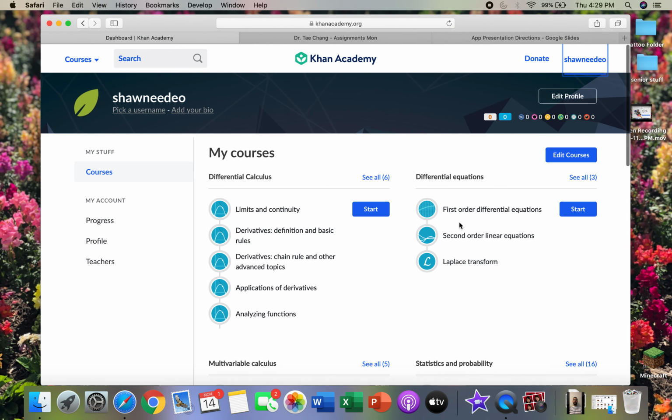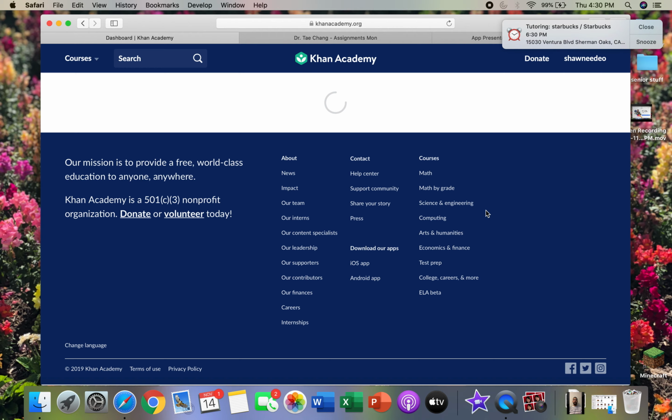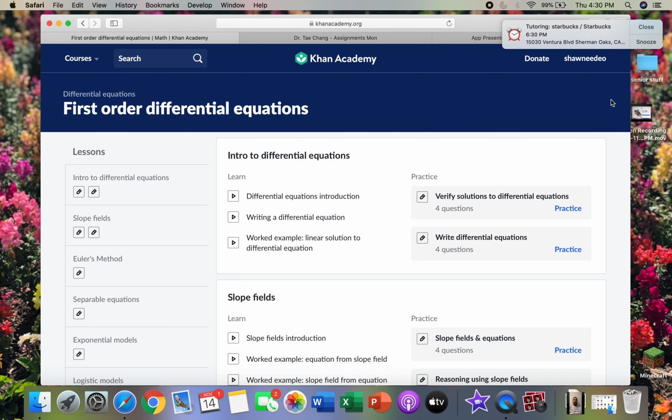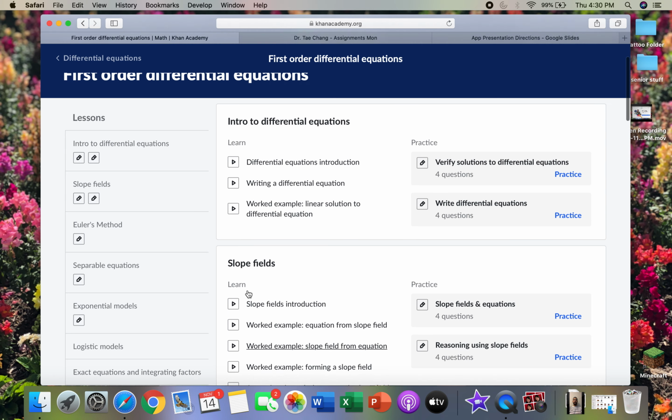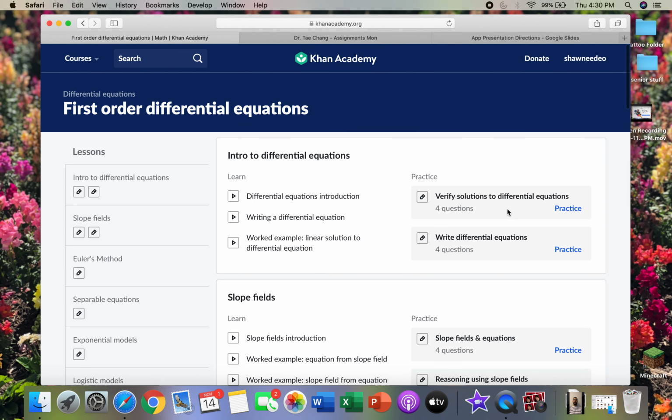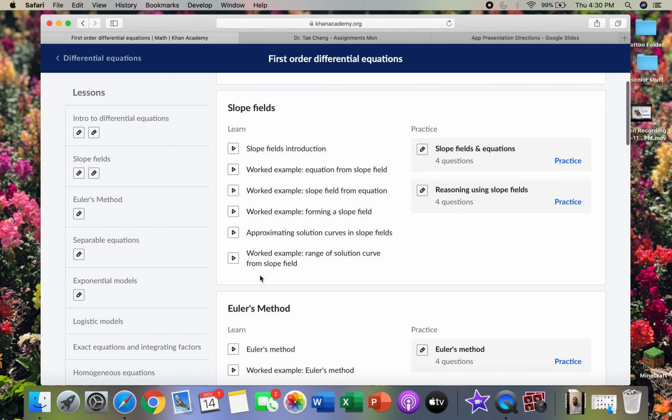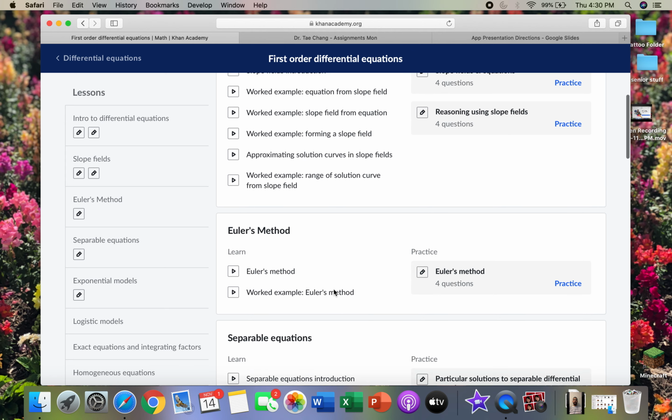Now, when you need help on a particular thing in a particular class, you can go to the class that you're in. So let's say my differential equations class, I can go here. Here are all the different subsections that I can get help on. So let's say I'm struggling with slope fields. I have multiple videos and different practice assignments that I can use to help me get better at slope fields.